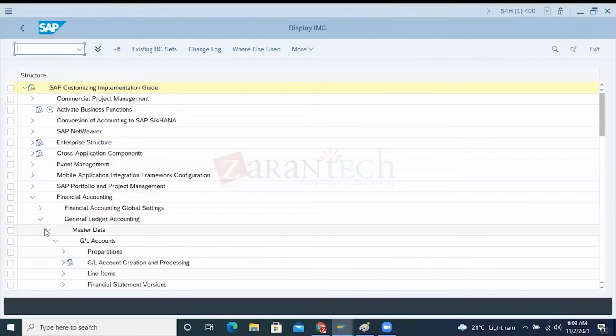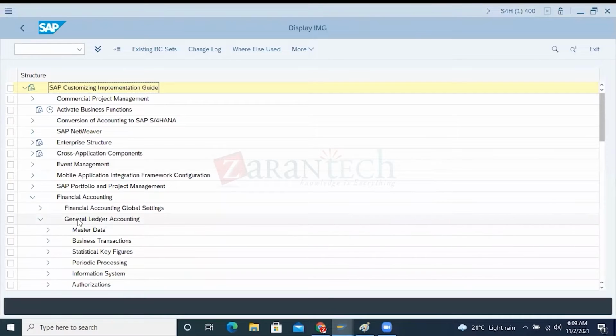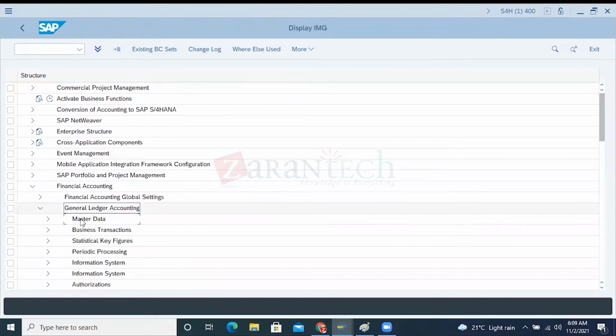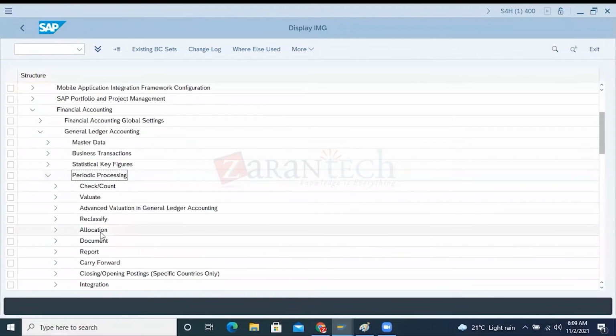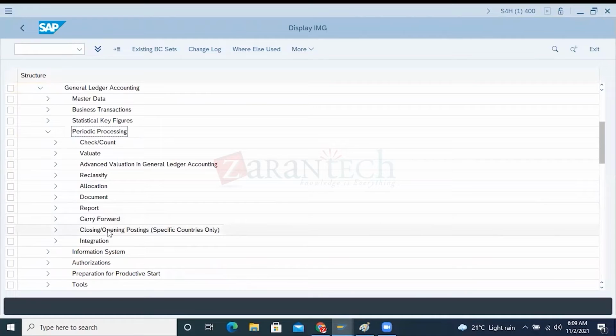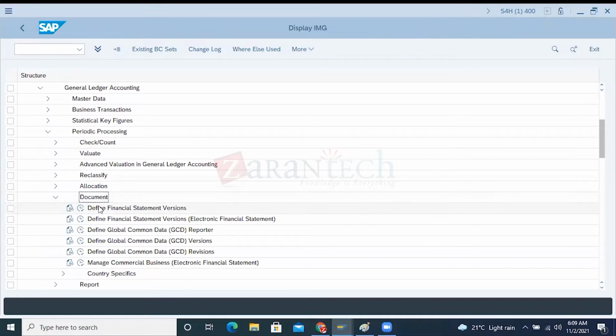See here, I'm coming to financial accounting and general ledger accounting. Then I need to go to periodic processing. In periodic processing, you're going to see a lot of options. There is an option called document. In the document, you can see there is a financial statement version. You're creating a financial statement version.